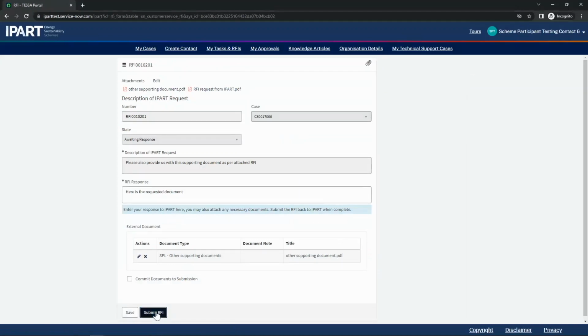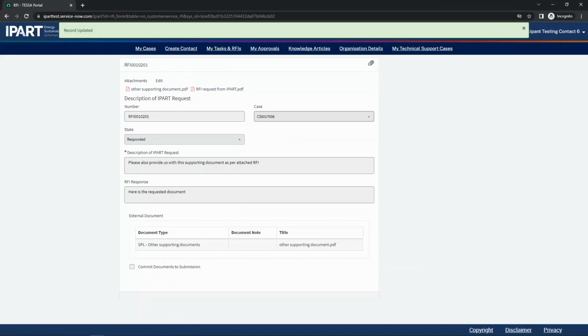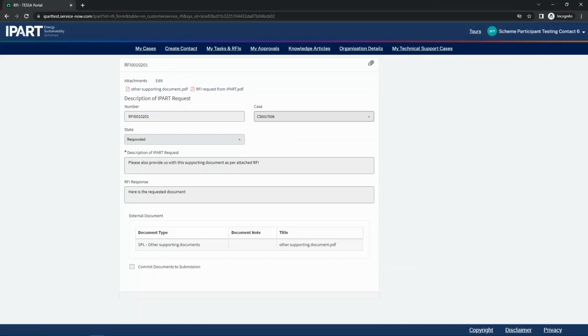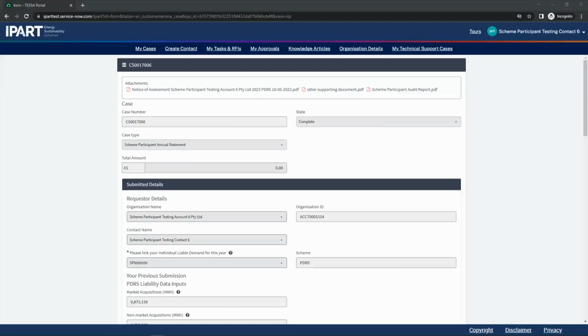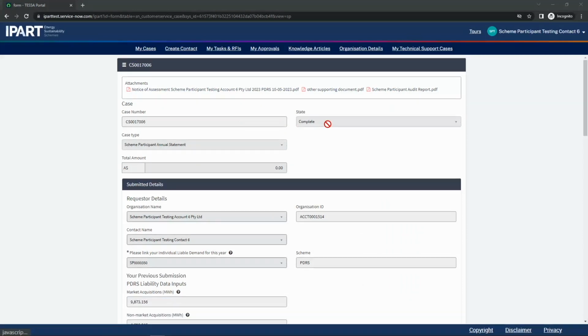After I have submitted my response, the RFI will then go to IPART for assessment. IPART may issue another RFI if additional information is required. Once the case has been approved, if there is no shortfall penalty, then the case state becomes complete. Contacts of my account will receive an email notification of the case completion.